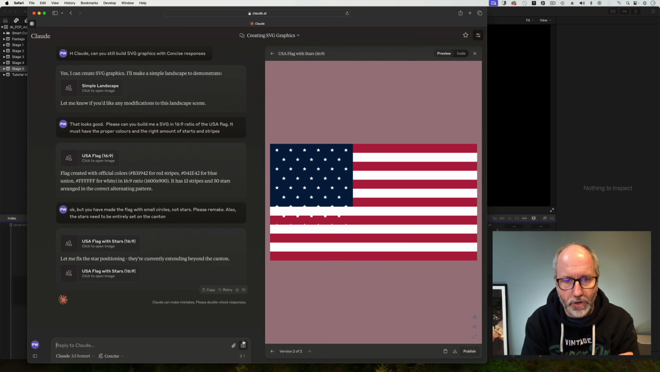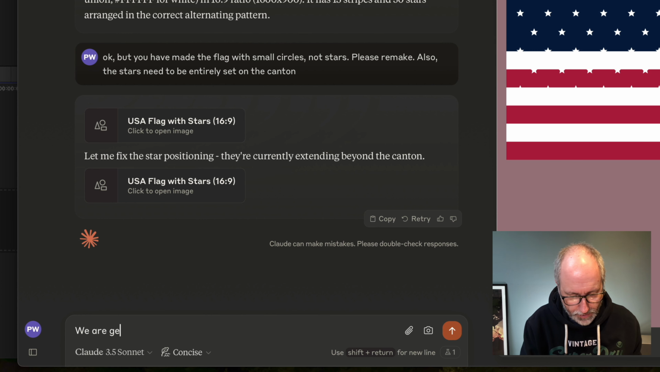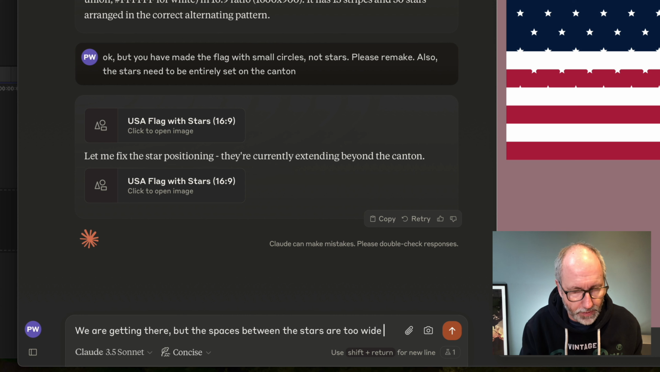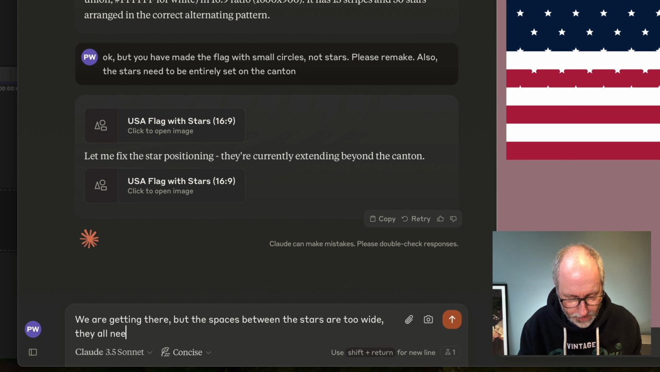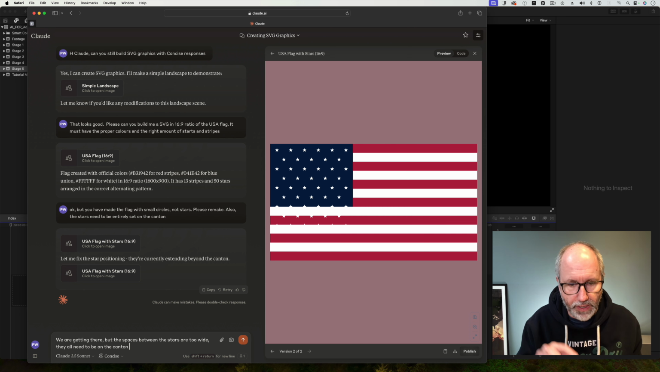Okay, we need to arrange those. Okay, we are getting there, but the spaces between the stars are too wide. They all need to be on the canton. Now, something else you can do here, which I'm not too sure if Claude is aware of its actual output it's making. Code-wise, yes, but graphically not.